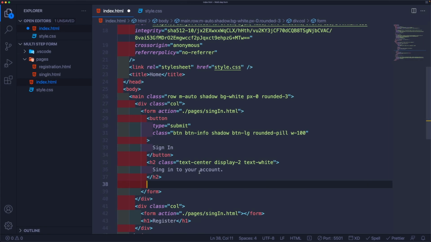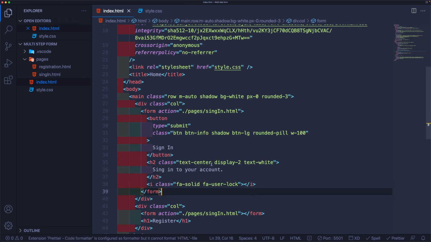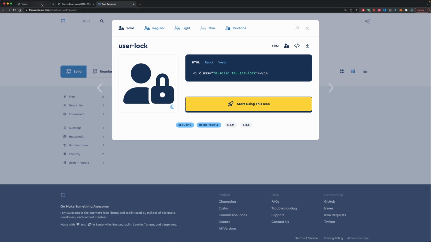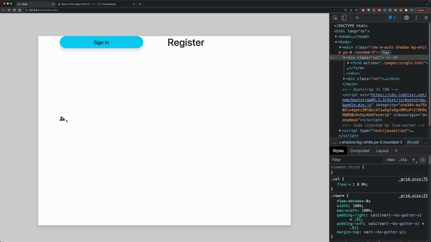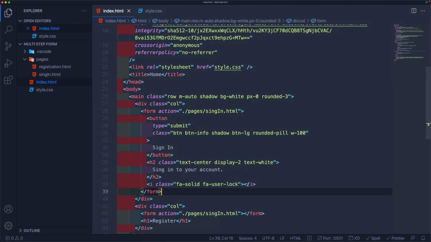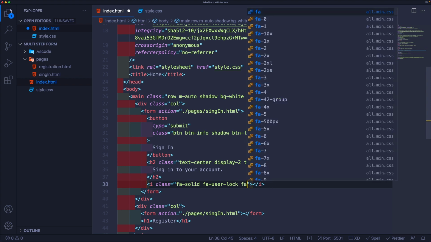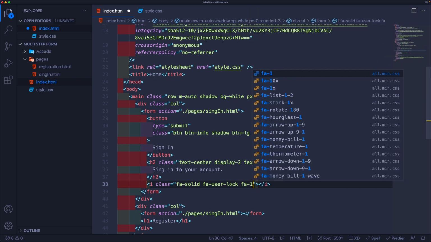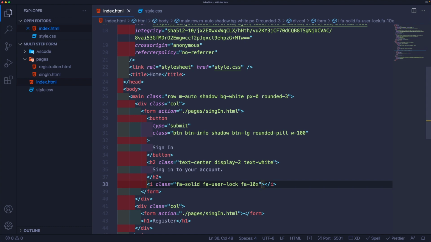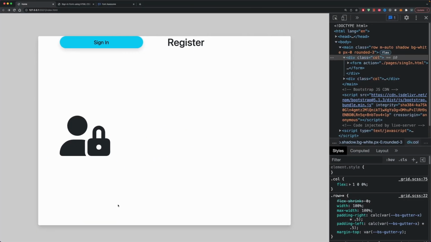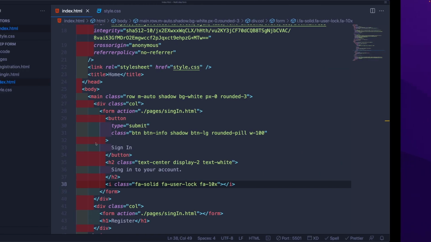Sorry about that. And you can now go ahead and paste this icon underneath your button. Now this icon is pretty small for the moment. You can see down here, this small icon. So in order to make it larger, you can either use CSS or you could use a Font Awesome class here in the classes, which is fa-10x, which is basically going to make it 10 times larger. Here we go. There's our icon now.